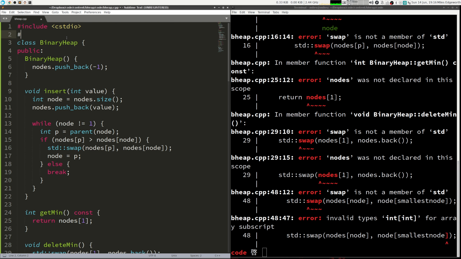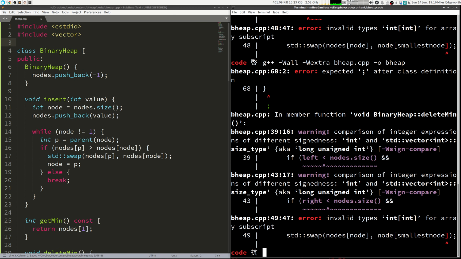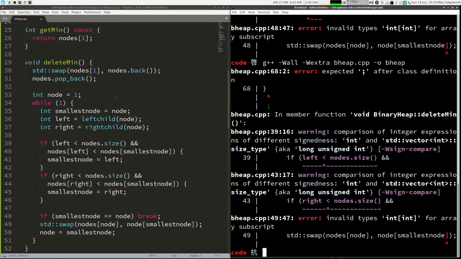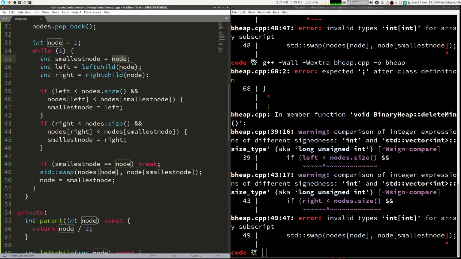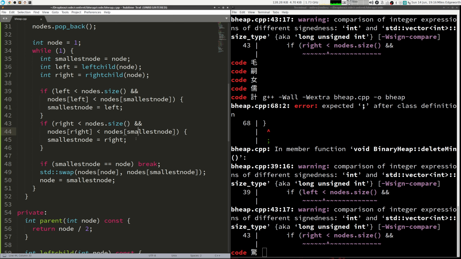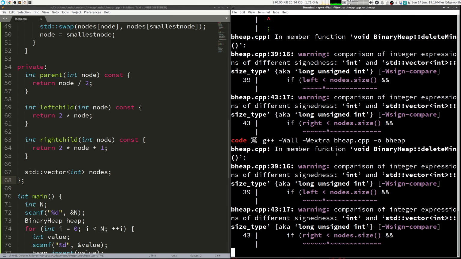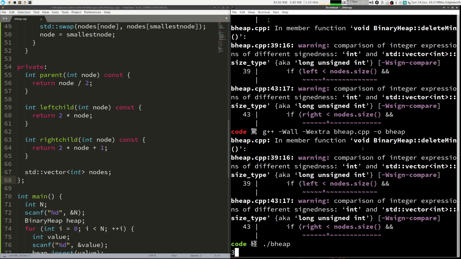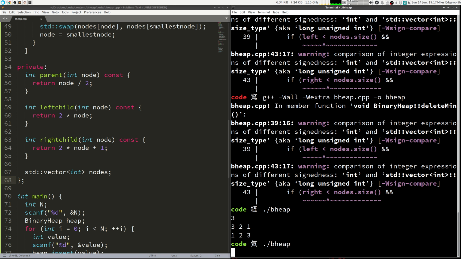Right, we didn't include vector. And what's going on here? It's an S, okay. And missed the semicolon. Classic. All right, let's test it out. So let's do a simple case first. Okay, that works. Now let's try some tricky cases.